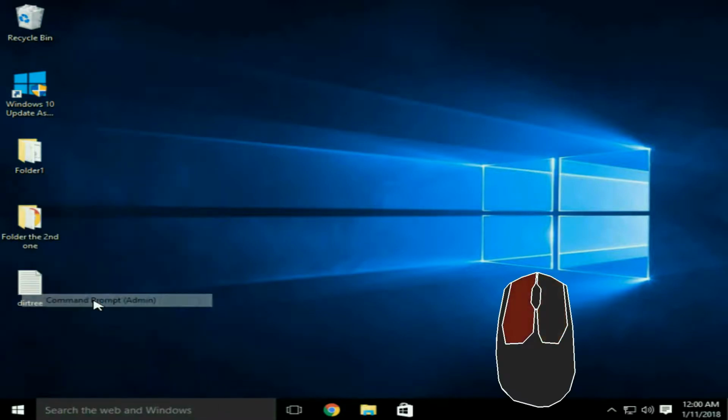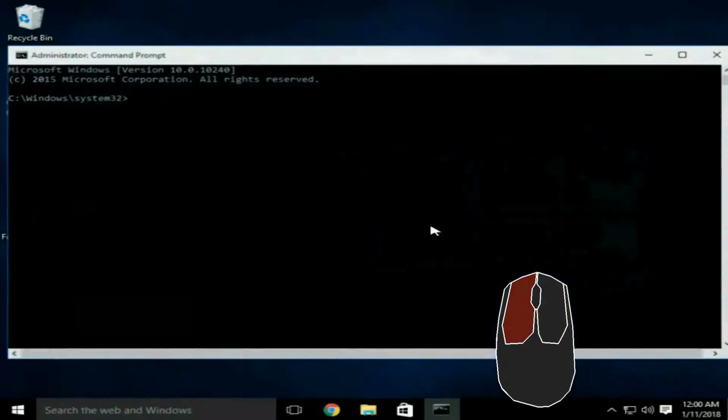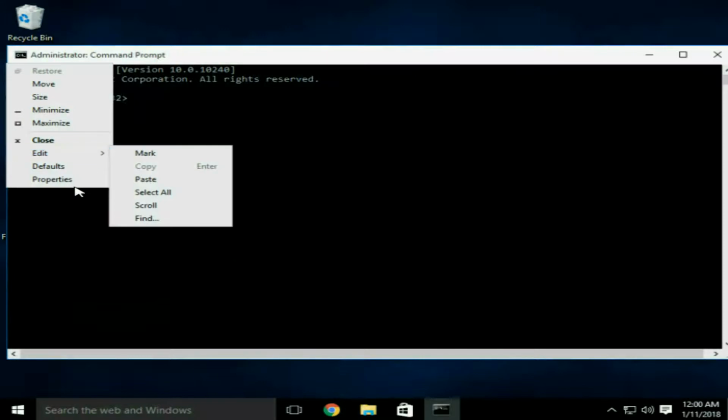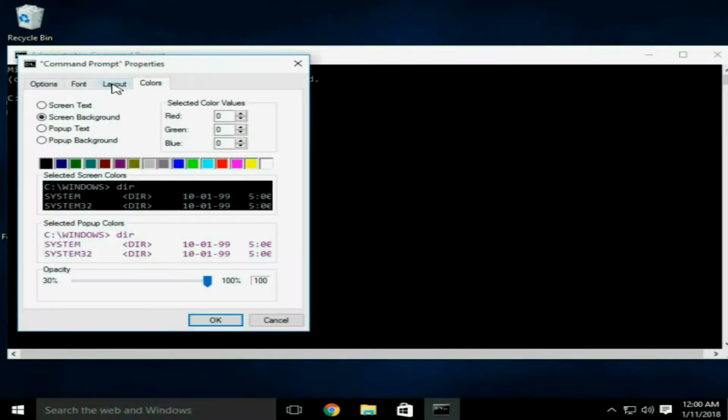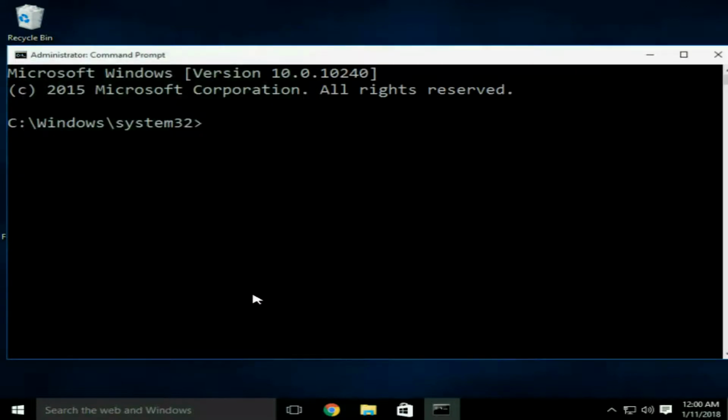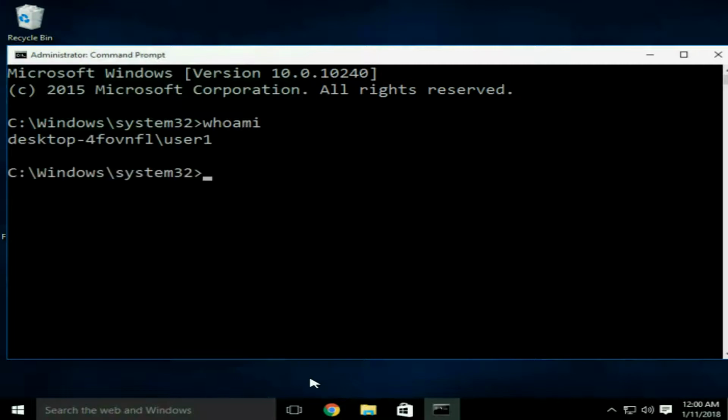Okay, let's learn a few system maintenance commands that you could be using when you're working on a system. I'm going to open the command prompt in administrative mode, and I will change the size of the text. Our first command is going to be whoami. It displays the name of the computer and the username that we are signed in as.